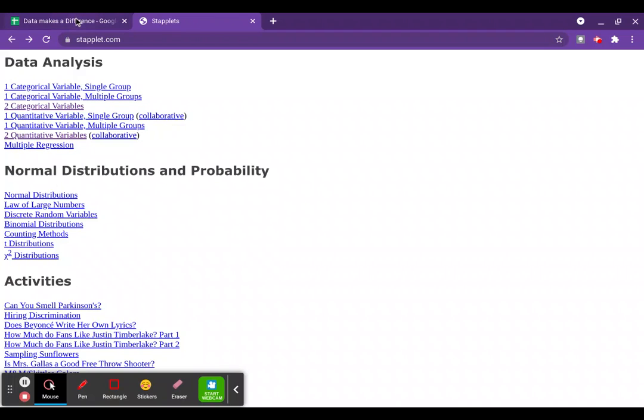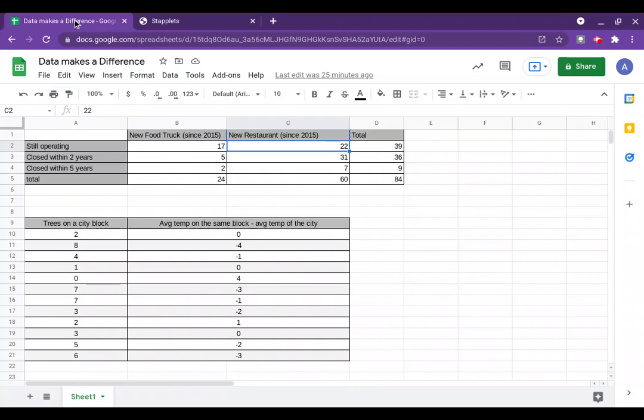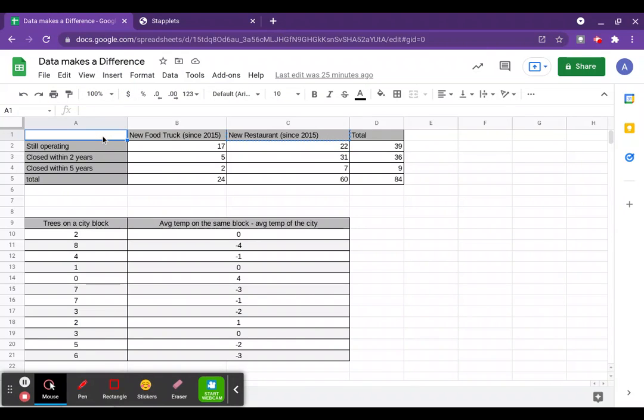So what I have for us to use in this is some data I made up that connects variables. I did one categorical, that is the comparison of food trucks and restaurants staying open over a 5+ year course of time. And then I also have one that compares how many trees are present on a city block, and then how that block's average temperature compares to the city as a whole, right? So that one would be the quantitative, and the first one, the food truck, is our categorical.